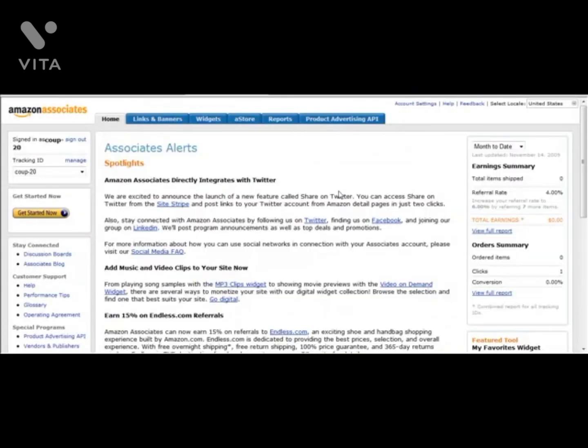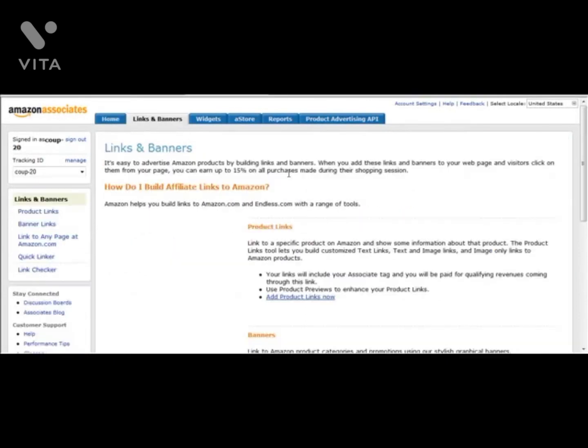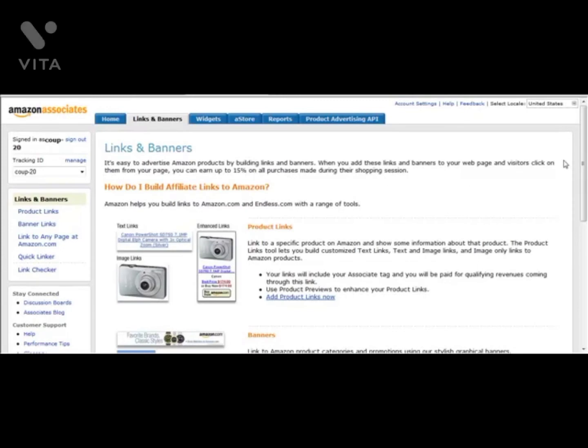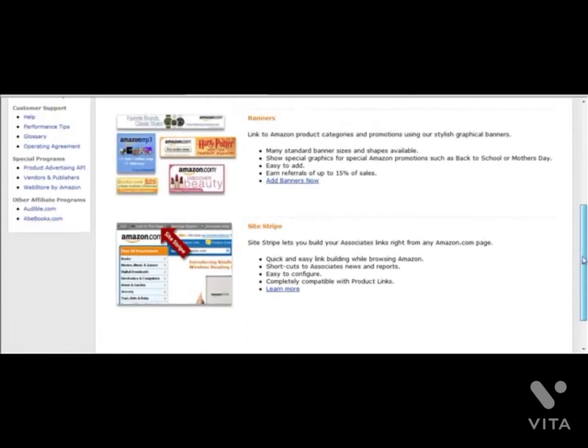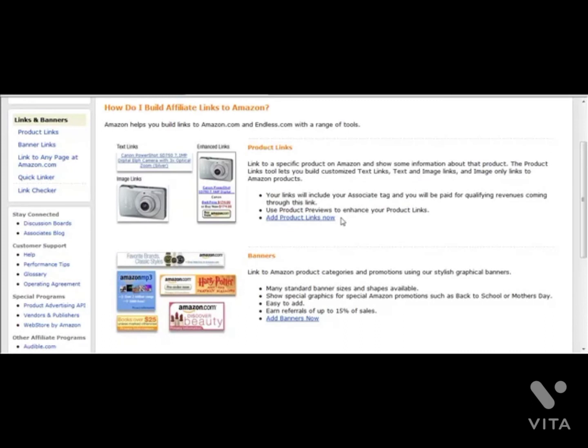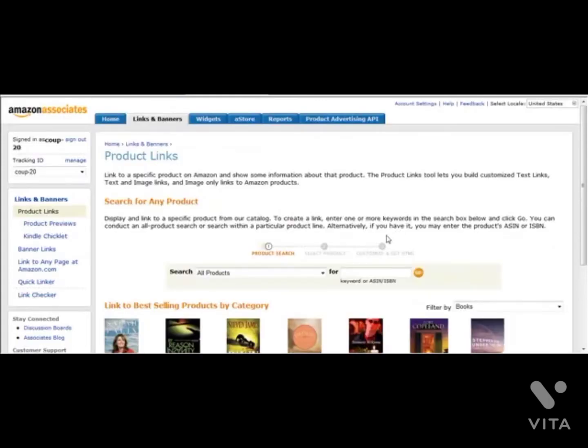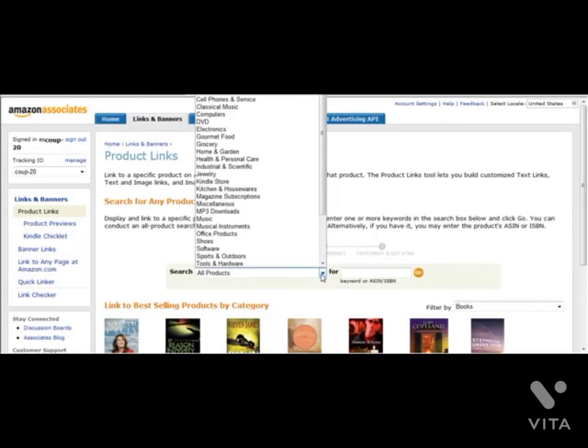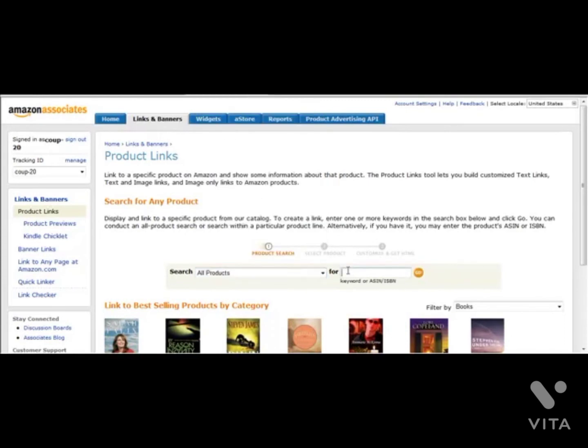And what I recommend you do is that you come right on over and you go to Links and Banners. And what you're going to do from this area is you just want to choose Product Links. So I would go ahead and choose Add Product Links now. And then where it says Search All Products, I would recommend you just type in the name of the product that you're promoting.